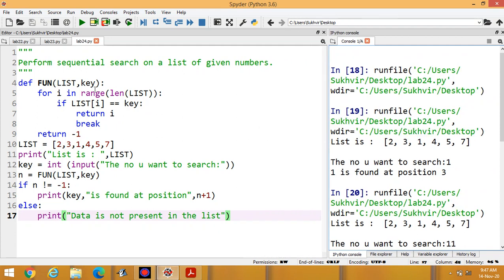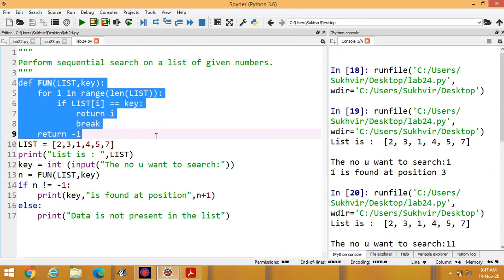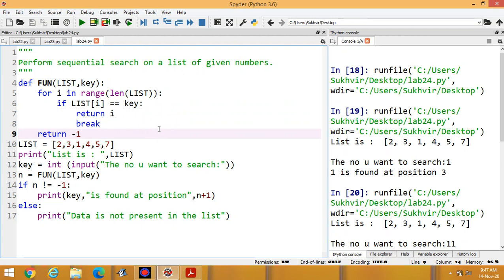I repeat again. First of all, designing of one function, and function comprised of two parameters or arguments. One is list and second is key. List is required to display the content, whatever the contents from which we have to search, and second one is the key, what you have to search. For i in range, then length of the list, according to length of the list, we have to search inside the elements. If list[i] is equal to key, it means if the particular element is found inside the list, then return i and break. Otherwise, return -1 after the complete for loop.